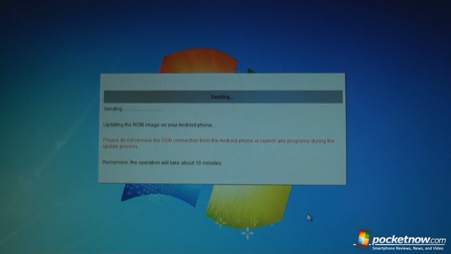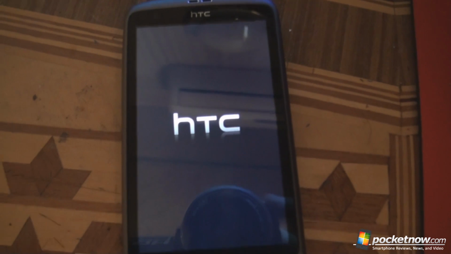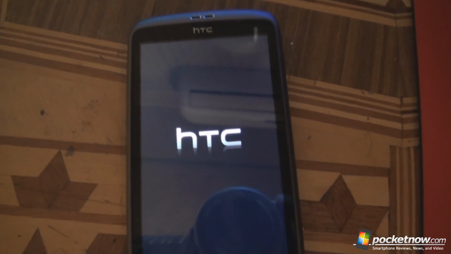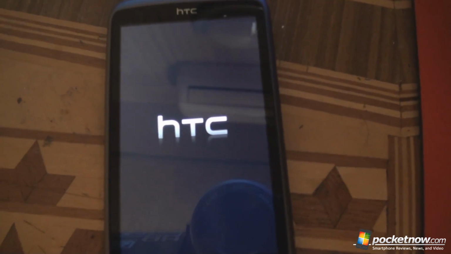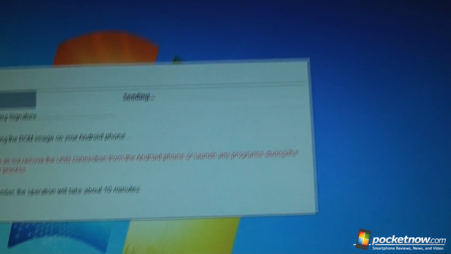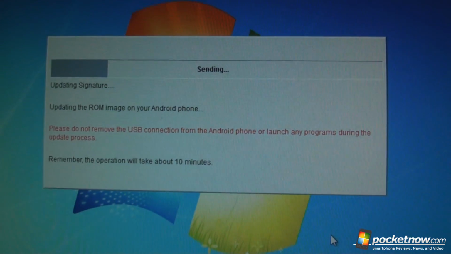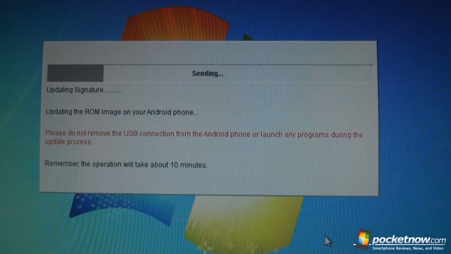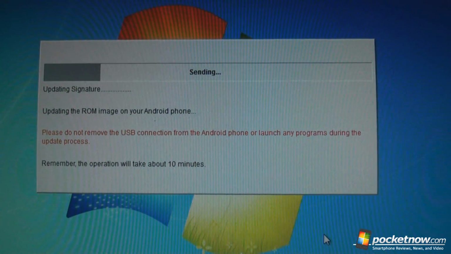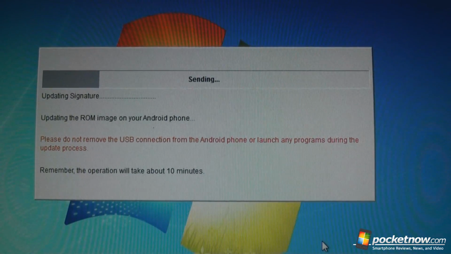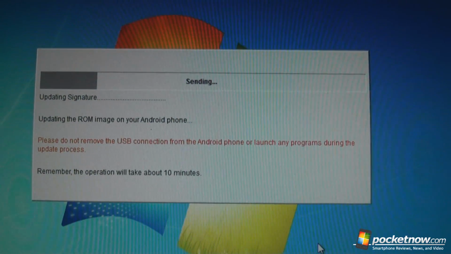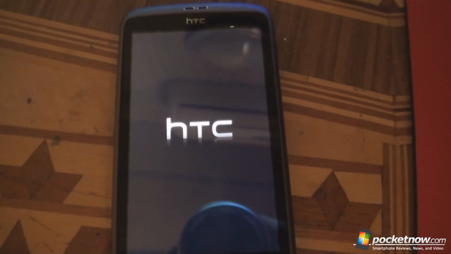Updating will erase all the information on your phone, so make sure to back it up. It will not touch your SD card, but whatever you have on your phone, make sure to have a backup handy, because everything will be gone. Okay, it says right now that it's updating signature and is pushing files to the phone. You'll have a progress indicator on your computer. Currently you don't have any on your phone, but there should be one soon.